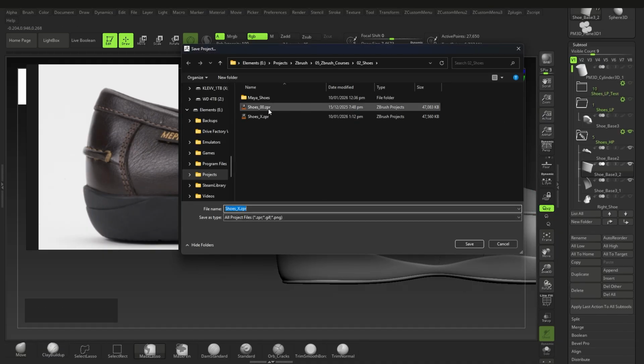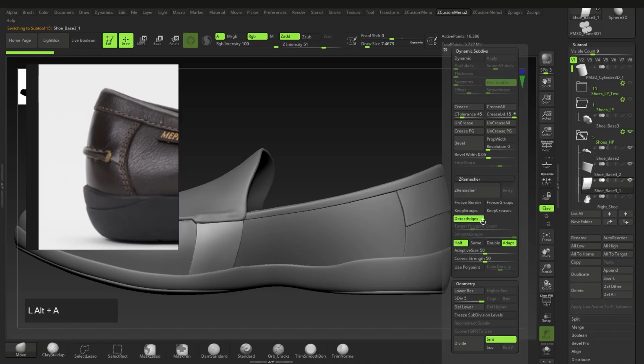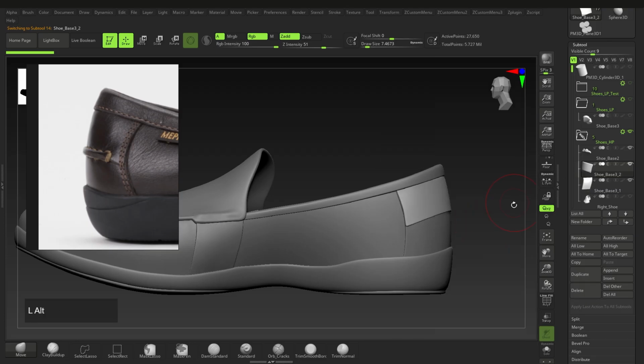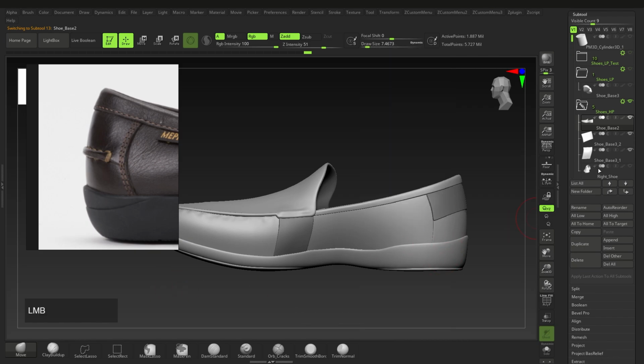Let's not forget about that. So now we have 5 subdivisions each. Okay, so we just want to make sure. Yep, we have 5 subdivisions. Here we go. And here we go as well. And then of course our main shoe itself has 5 subdivisions. We want all of these to be the same because I'm going to merge these down.